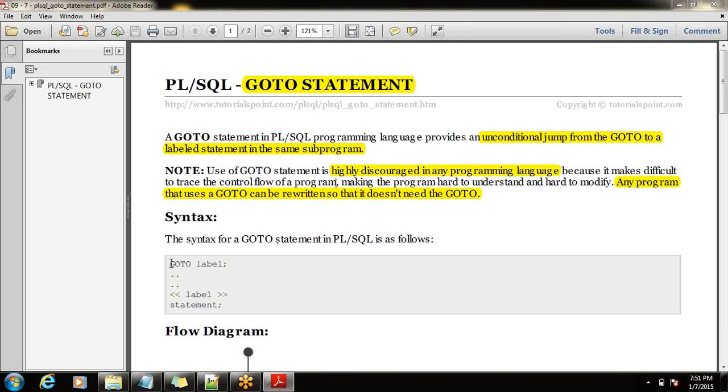How to use this goto? You can see goto, G-O-T-O, without any space, then go to some label. And you can see the label here. A label is represented in angular braces. You can see here, angular braces. Yes, this is the syntax. And under that label, whatever statements are there, that statement block would be executed.